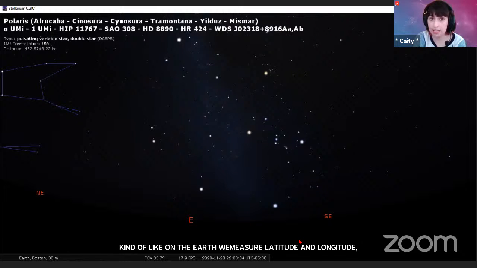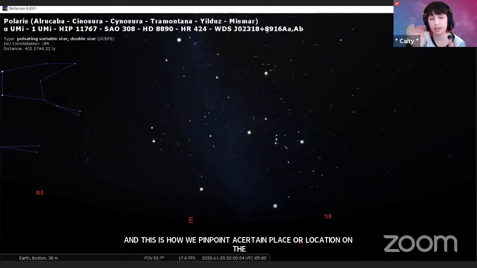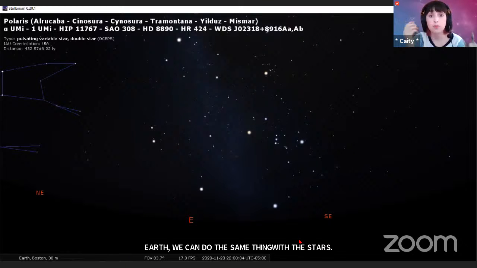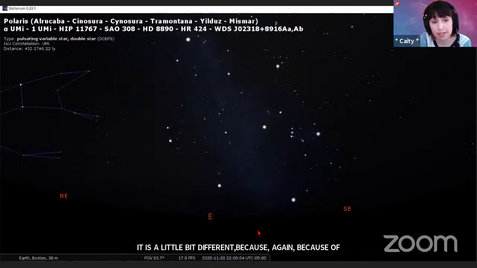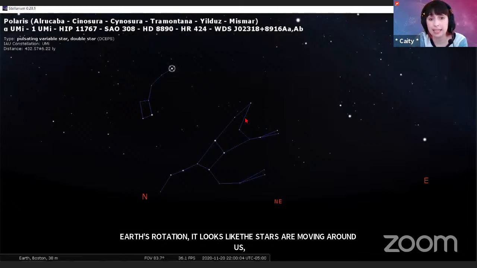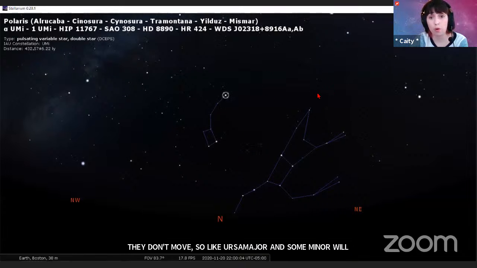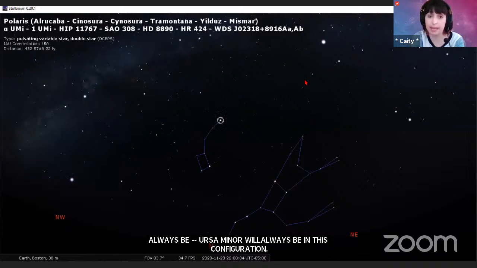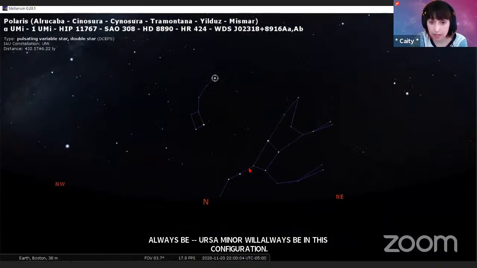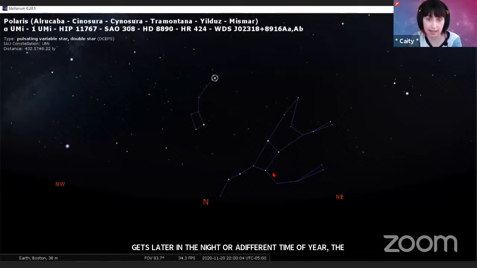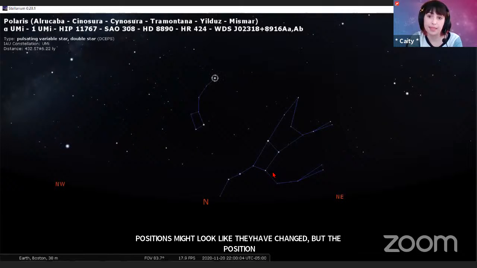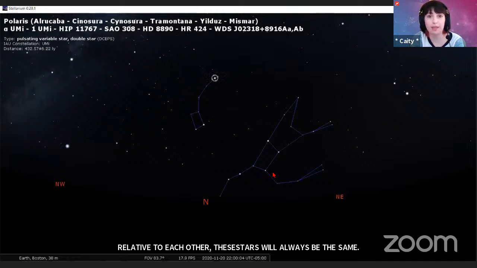It's a little bit different because of Earth's rotation, it looks like the stars are moving around us. But relative to each other, the stars don't move. So Ursa Major and Ursa Minor will always be in this configuration. They might end up looking like they're over in this part of the sky as it gets later in the night, or at a different time of the year. Their positions in the sky might look like they've changed, but the position relative to each other of these stars will always be the same. So once you find a constellation and you know where to look for it, then you can predict where it will be at certain times, and that's how you find it.